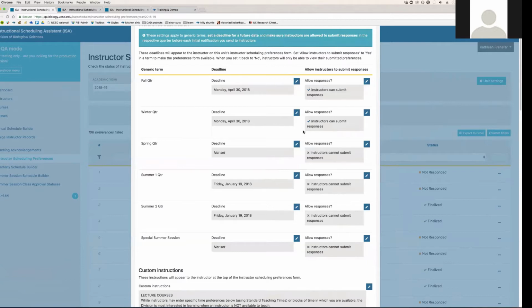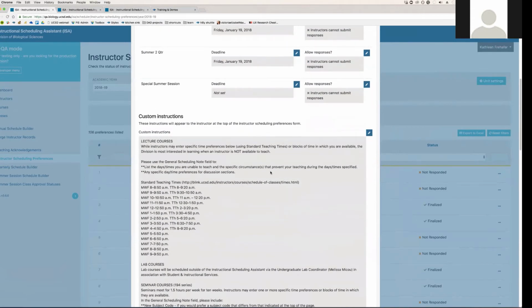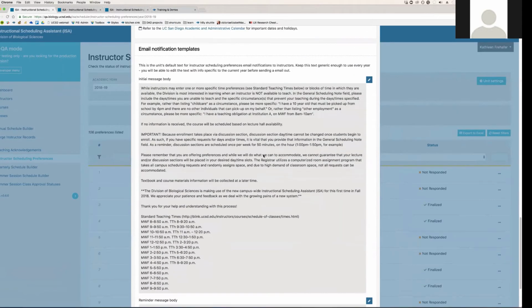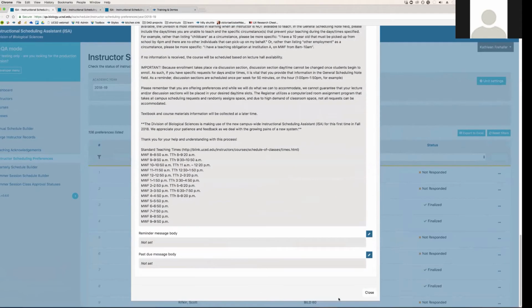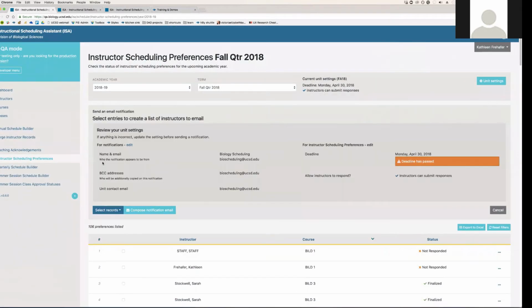We know that some units have overlapping quarter deadlines, and so you might be working on 2 at a time and having 2 different deadline and response windows. So that's all available there. Again, you have a custom instructions area and 3 different templates that you can use. And then if you were to send a notification here, it works very much in the same way.